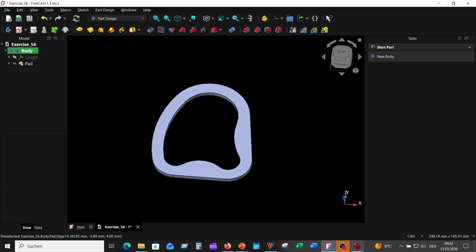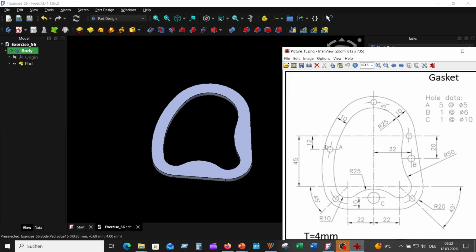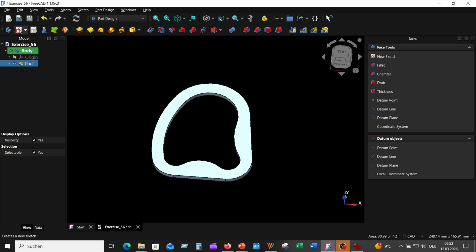Now, we create the holes with different diameters. The diameter of 5 holes is 5 millimeters. The diameter of the other holes is 6 and 10 millimeters. Select the top surface and then activate the Sketch tool.